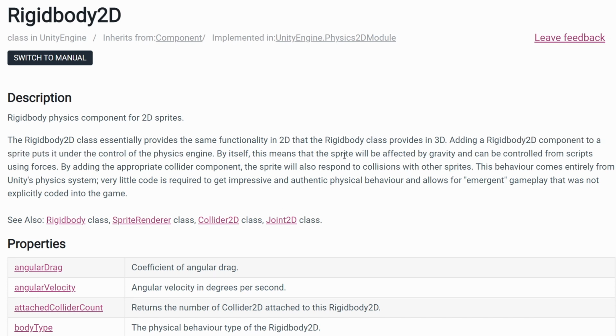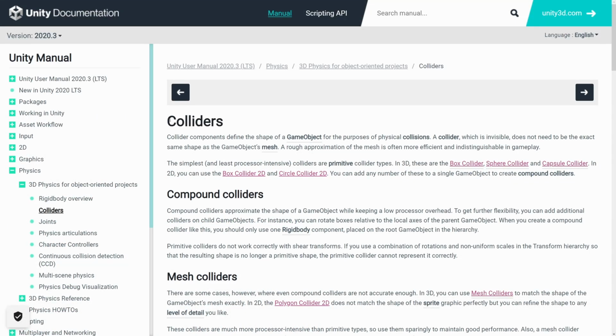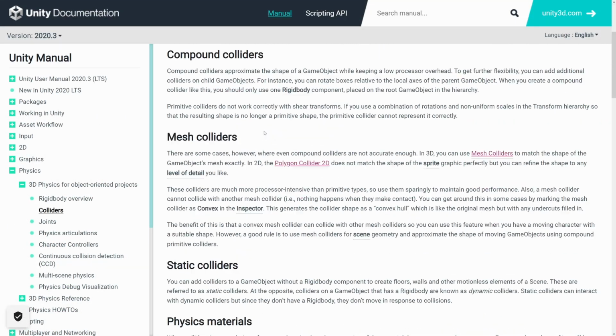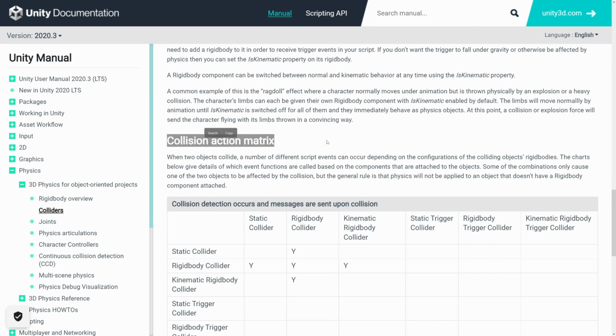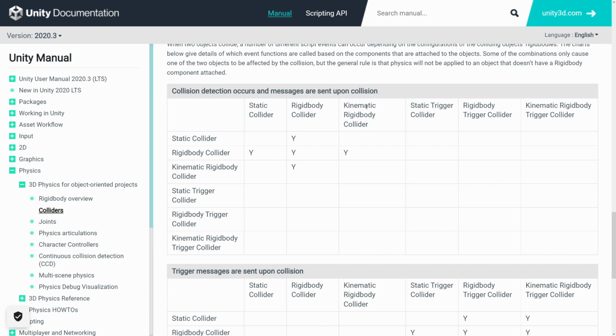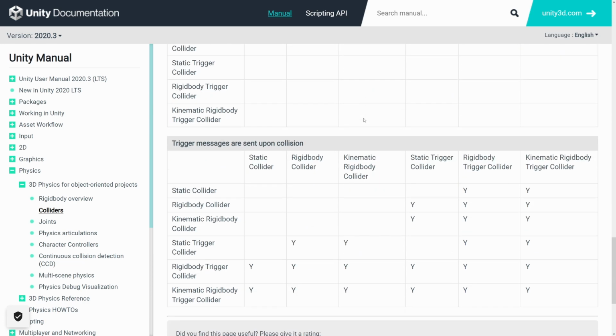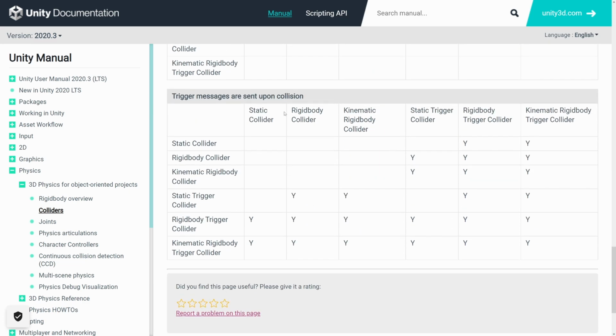Basically, this means that the sprite will be affected by gravity, and it also allows us to detect the collision between different objects. If we take a look in turn into the documentation of the colliders, at the bottom we are going to see a collision action matrix that defines what types of Rigidbody will collide with each other and what types of colliders and Rigidbodies will send trigger messages to each other.